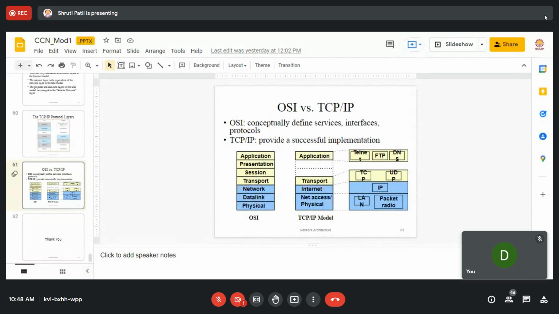Connection oriented and connectionless. Virtual circuit is connection oriented, datagrams are connectionless. So the network layer is providing you with connection oriented and connectionless services, whereas the transport layer is only connection oriented. But in case of the TCP/IP model, the transport layer becomes connection oriented and connectionless, and the internet layer, that is the network layer, is only connectionless. So there are some differences in OSI and TCP/IP.